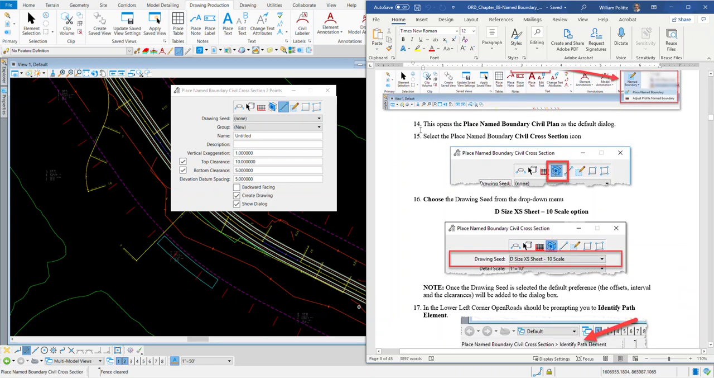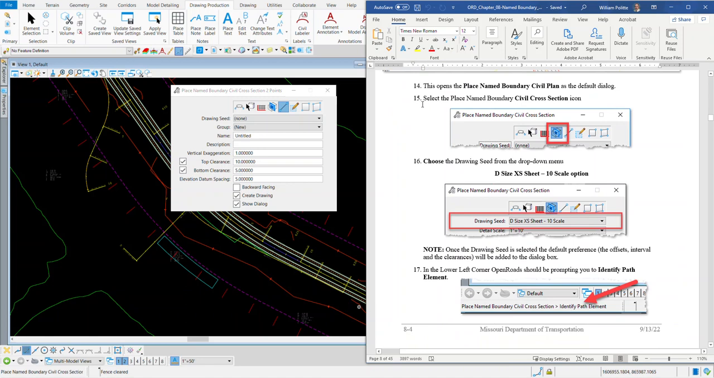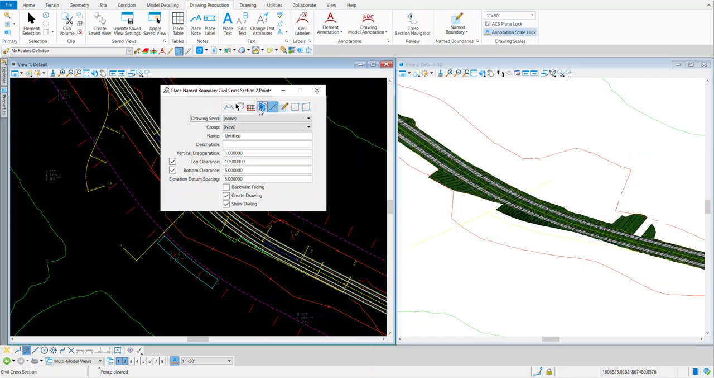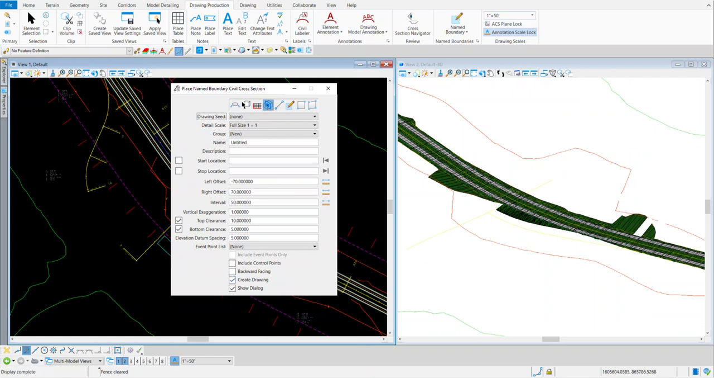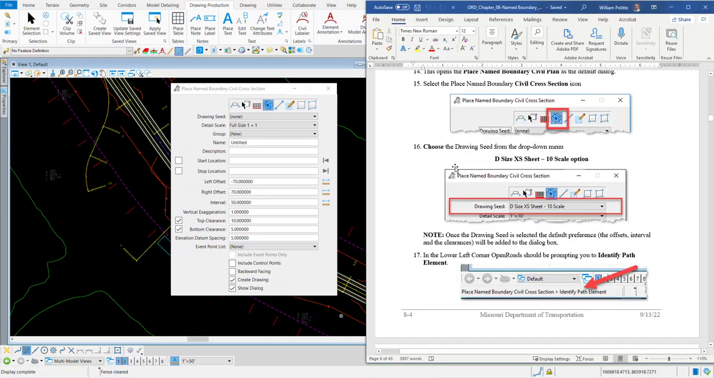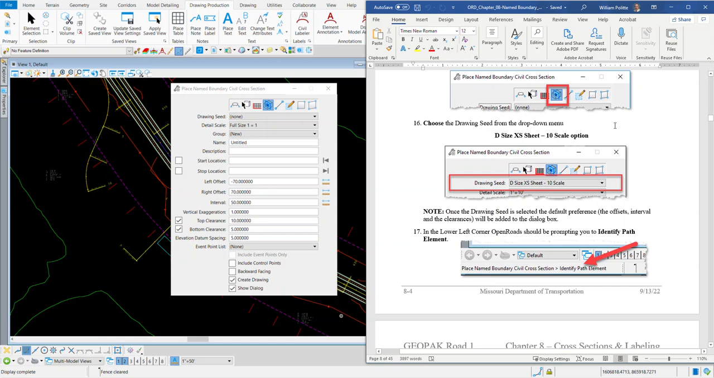This tool opens the place name boundary civil plan. And what we want to do is select the place name boundary civil cross section icon, which is that fourth icon on the toolbar. So I'll go do that. Changes the dialog, lots of stuff in there. And then it wants us to choose the drawing seed file, or drawing seed, from the drop-down menu. And we want the D-size cross section sheet 10 scale option.